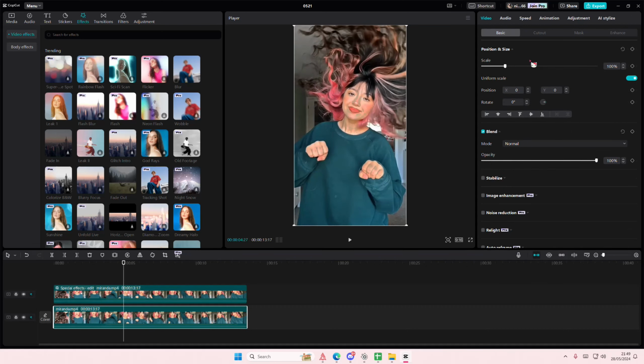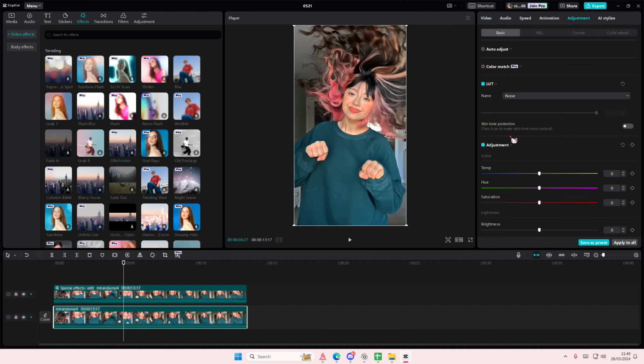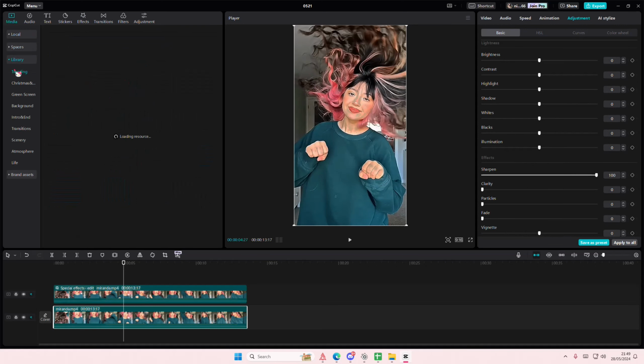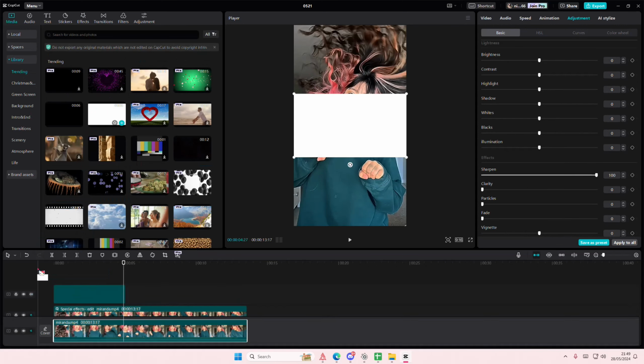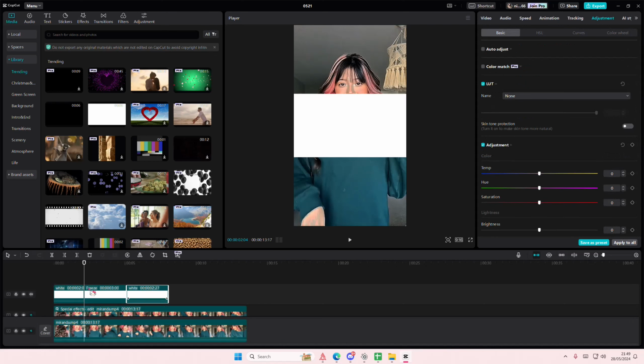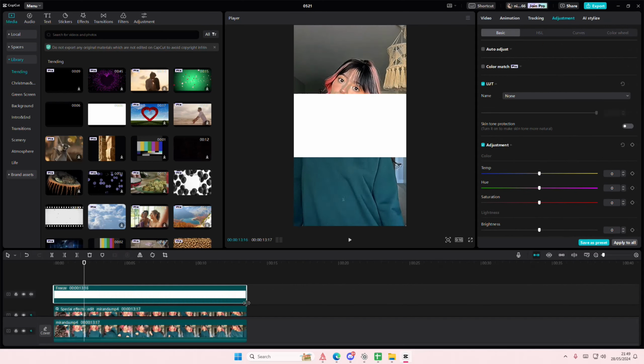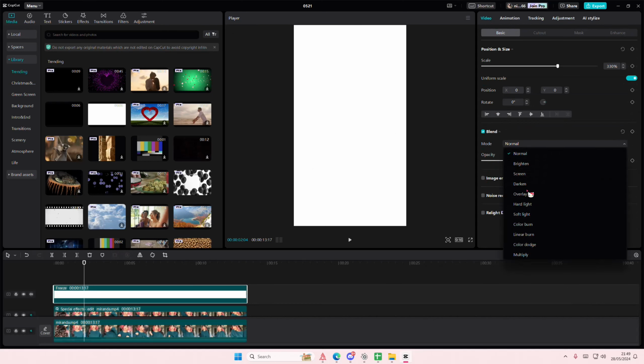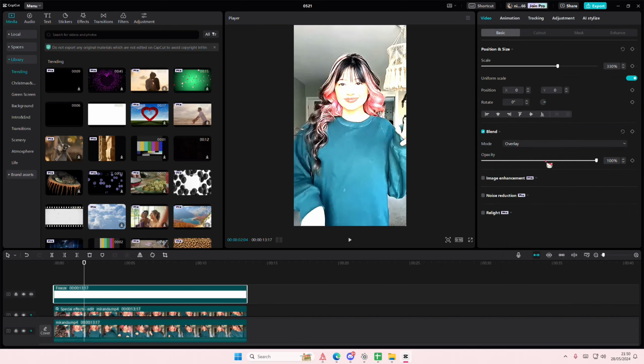Select the video underneath, go to adjustments, go to basic, and sharpen it. Go to media, go to library, and go to the background section here, and I'm going to freeze frame it so I can extend the duration. Go to video, go to blend mode, and select overlay, and adjust it.